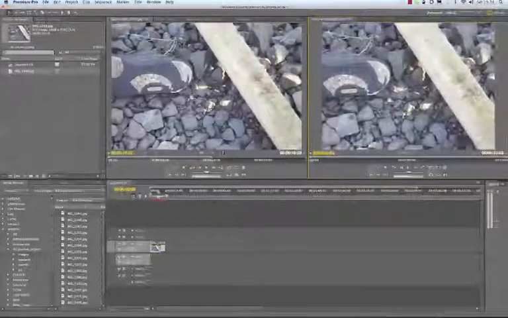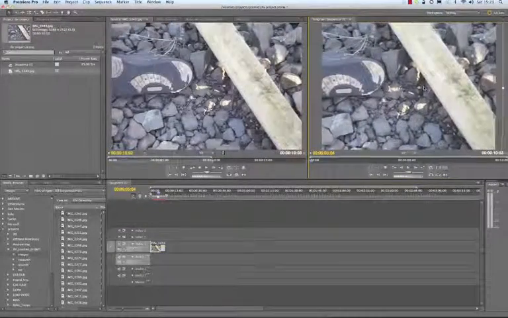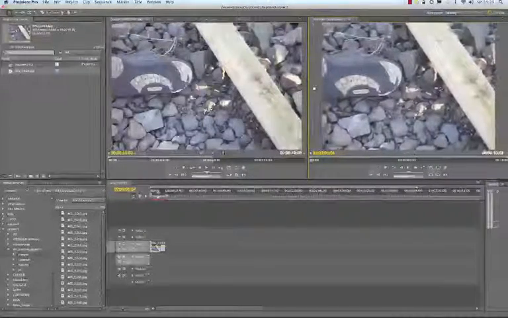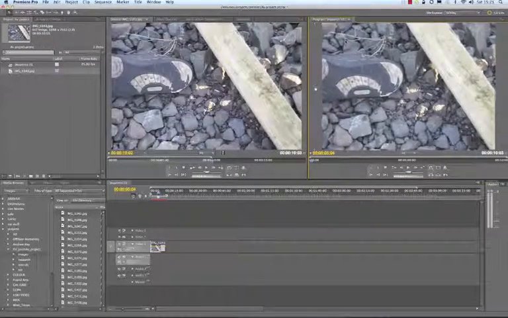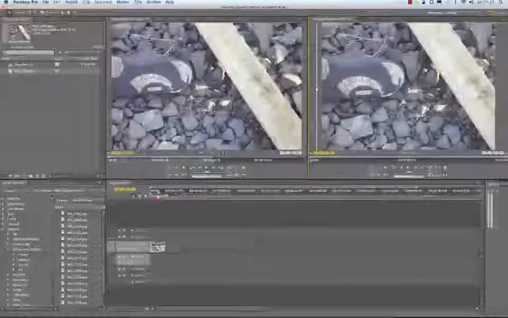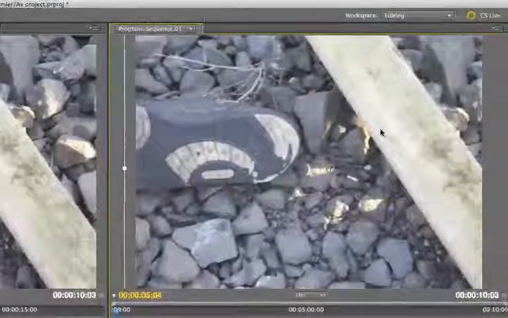But I'm not too sure that that's a particularly efficient way to resize things, and I think we should prepare our pictures before we bring them into Premiere. And that's what I'm going to do in the next tutorial.